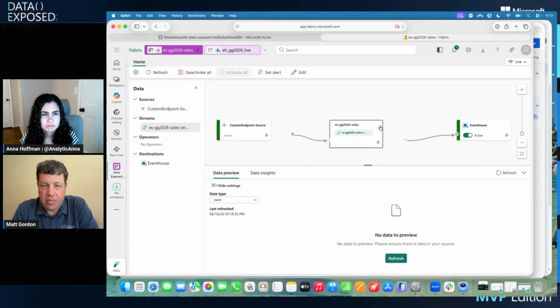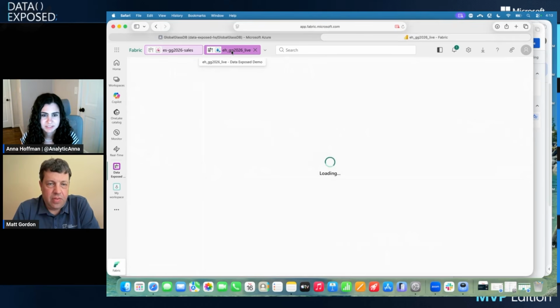It lands into the event stream, which lands into an Eventhouse, which, if you don't know what that is, is essentially a KQL database or Kusto database in Fabric. And that allows a lot of time series analysis and all that. And since we're doing time series analysis here, it's a pretty cool way to show this off. So we've got this here.